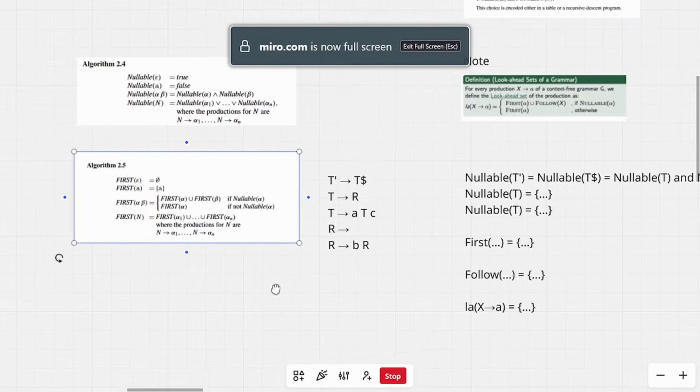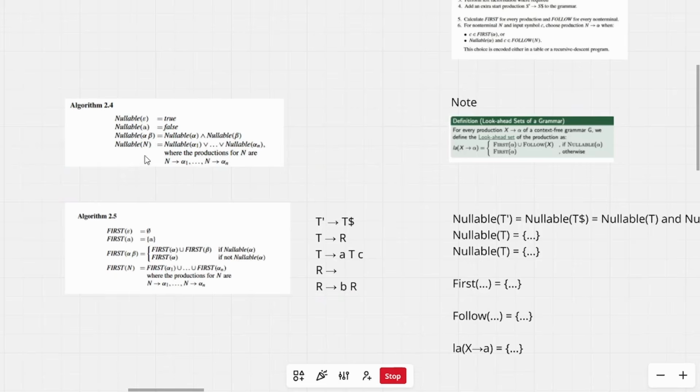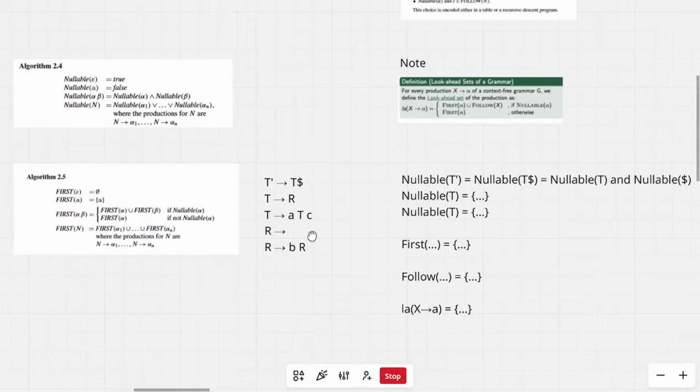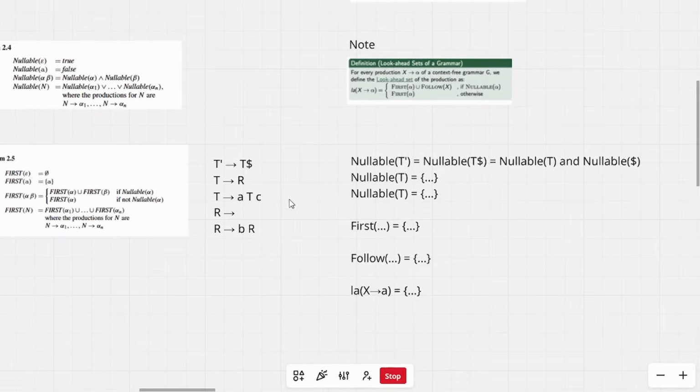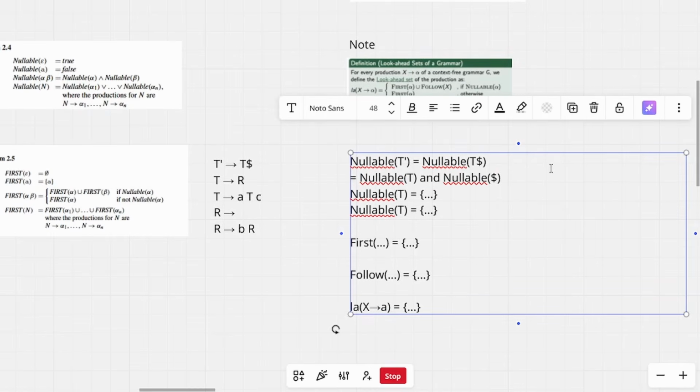All right, hello again. I got the algorithms for formally defining the nullable and first set. I could not find the follow set for some reason, but this is good enough for now. So yeah, we're on the right path. We're just saying nullable t is this. So we're just going to put this on its own line to make it easier to read.